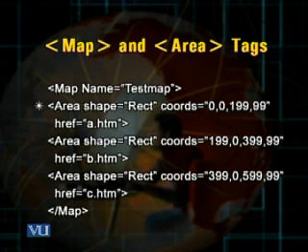You can see that I have also used the attribute href, keeping its value a.htm. That means that when a user clicks on this region marked by these coordinates, region A, he would be led to an HTML file called a.htm.